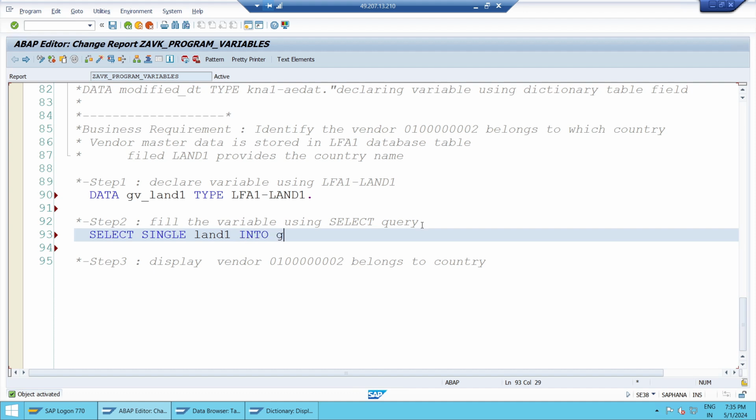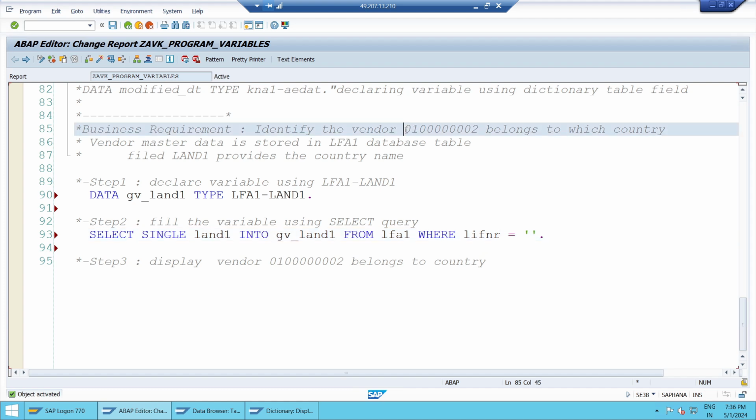INTO is a keyword. GV underscore land one is the target variable name. Followed by FROM, a keyword, followed by the source table. The table name is in small case. And WHERE is a keyword, followed by the filter condition. What is that condition? Where listener equals to yes. We have to declare this.